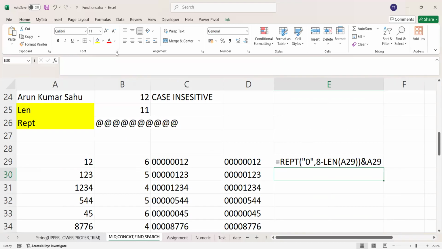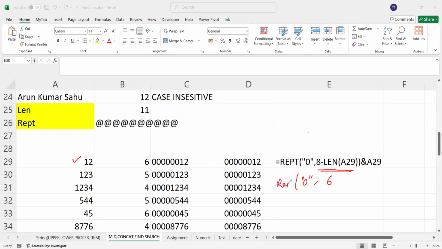Okay, so let's start. First this part will be executed: 8 minus the length of 829. The length of 829, 8 minus 2, is 6. Then repeat 6 times, 0 will be repeated.